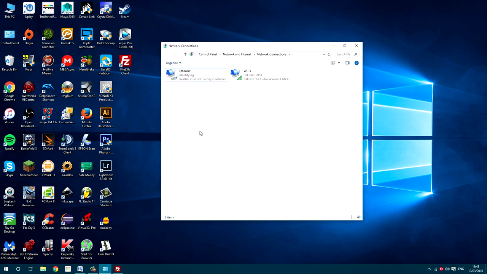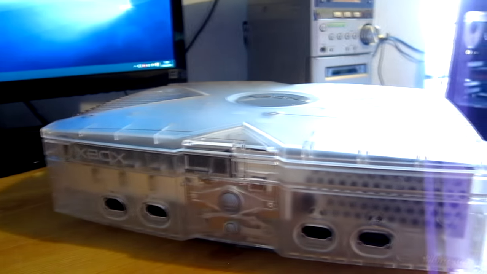And that's it guys, that's how to FTP to your Xbox via the two known methods. So just pick whichever is best for you, and happy FTPing!